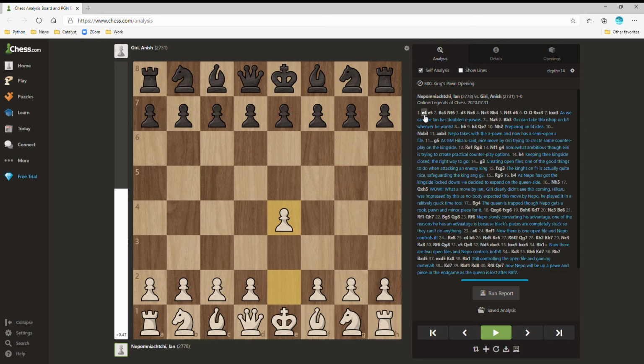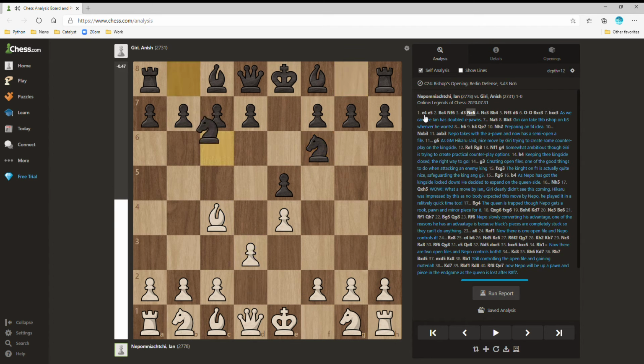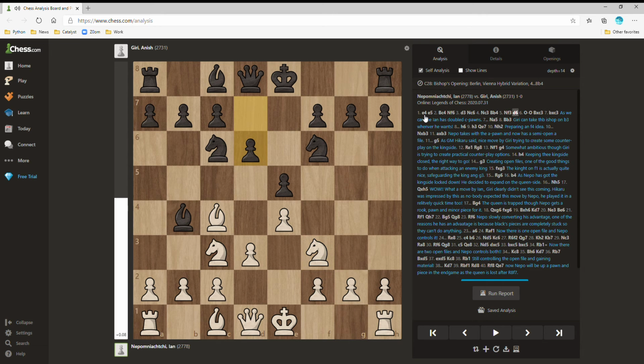Starts with e4, e5, bishop c4, knight f6, d3, knight c6, and knight c3. This is just normal opening moves. It may not be the greatest, though Ian probably prepared this or just did this to throw Anish off guard. So bishop b4, knight f3, and d6. As we can see up here, this is the Bishop's Opening, the Berlin-Vienna hybrid variation with 4 bishop b4, which was the move that just got played. Bishop b4, knight f3, and then d6.